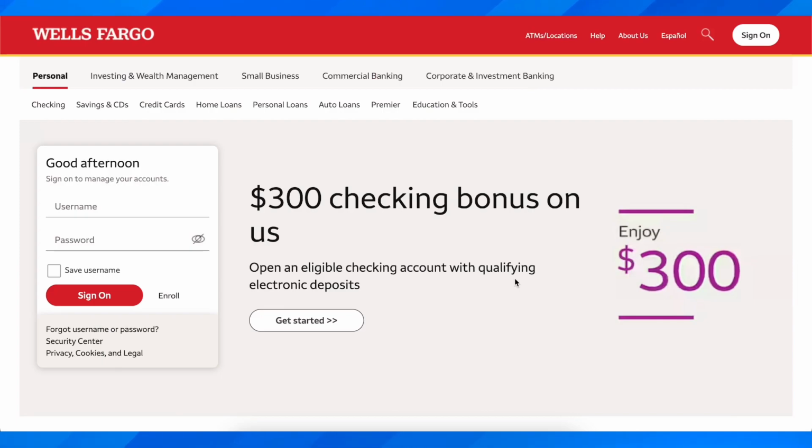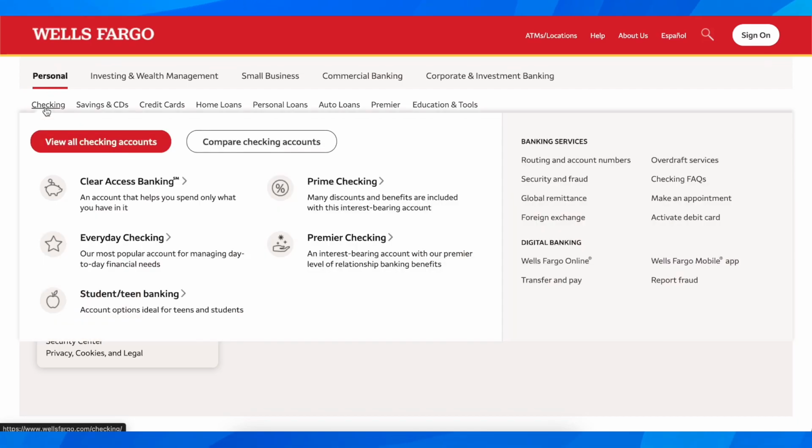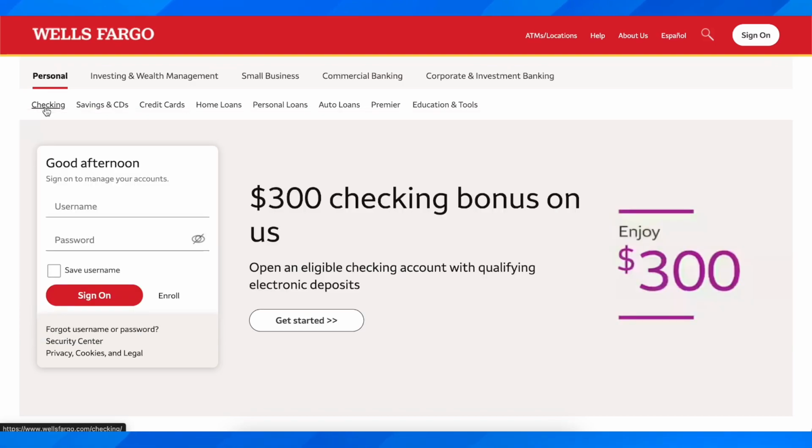So the first step is to simply go to Wells Fargo and make sure to select personal, and then here you're going to have to choose checking, and then click on get started.